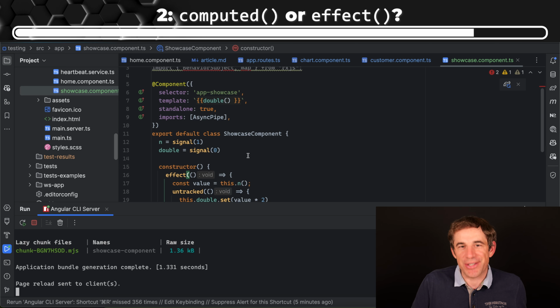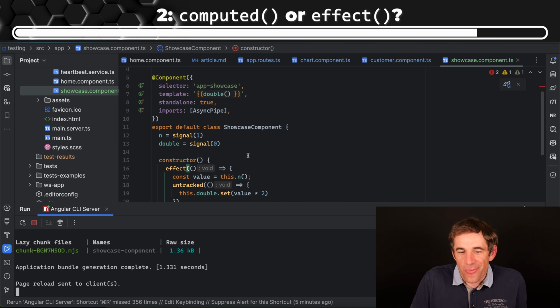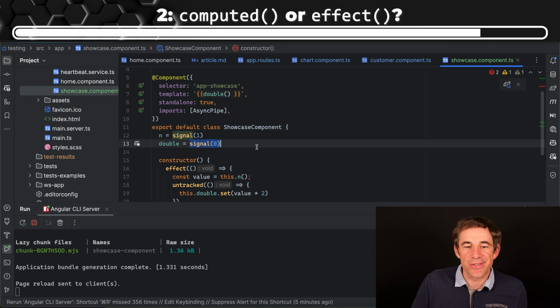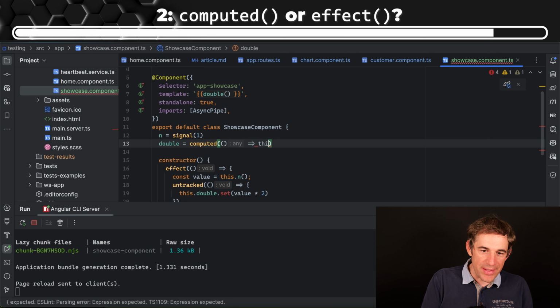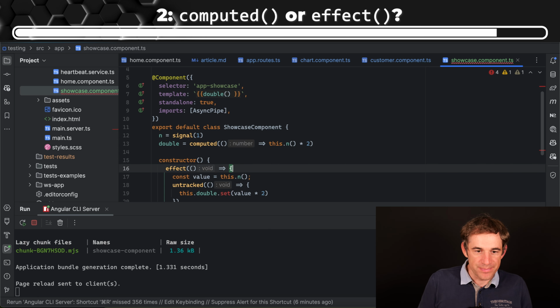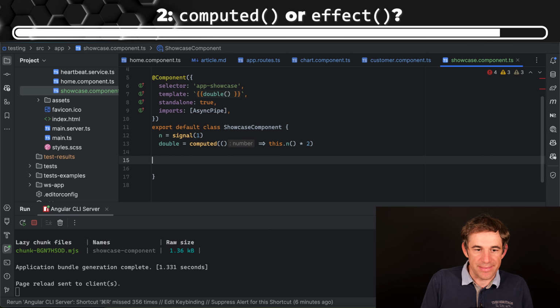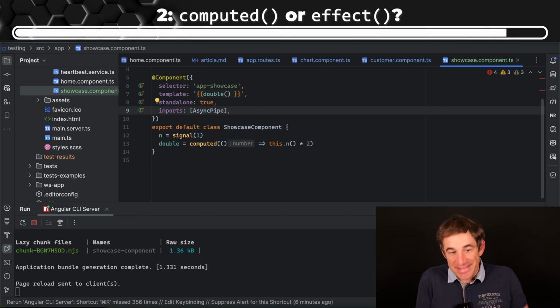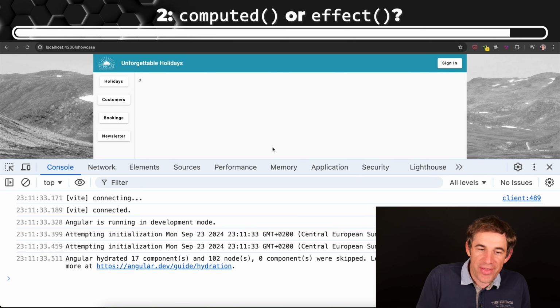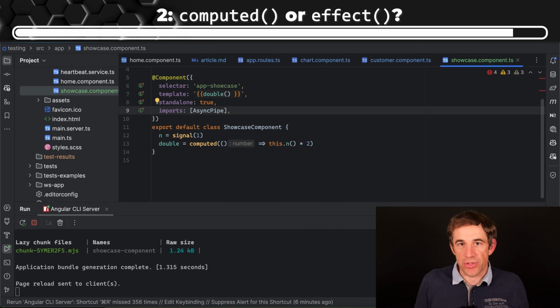Why don't you just use a computed for it? That's what computed was made for. So we obviously say, okay, as I've done before already, computed, and then I say here, n times 2, and I can get rid of the constructor. Again, much easier to read, and this is what I think most of us would do just naturally.